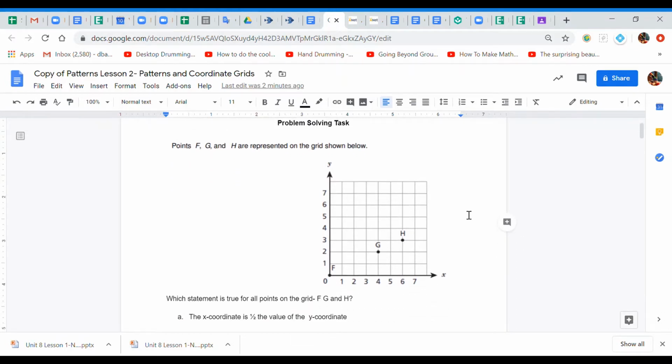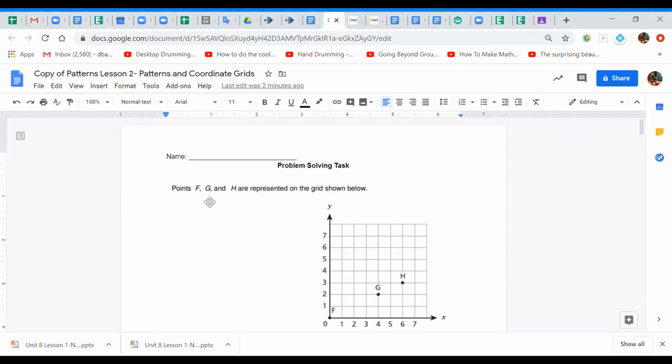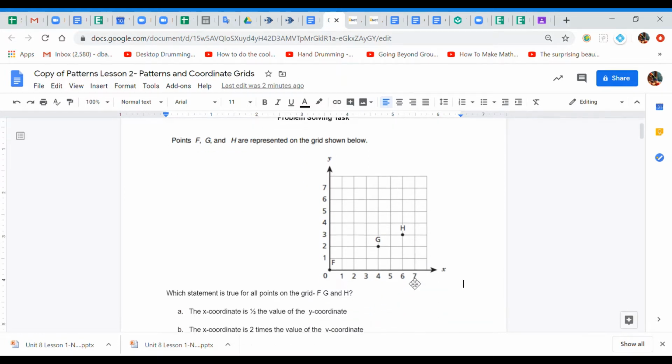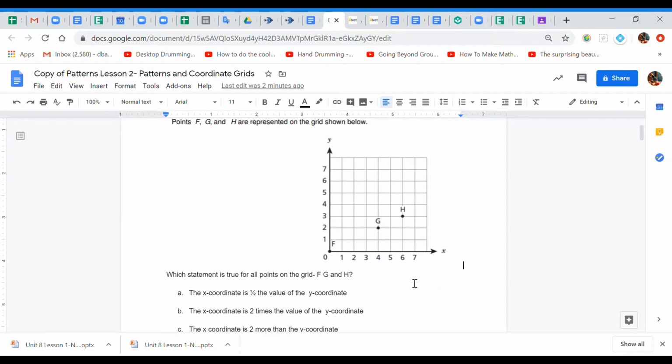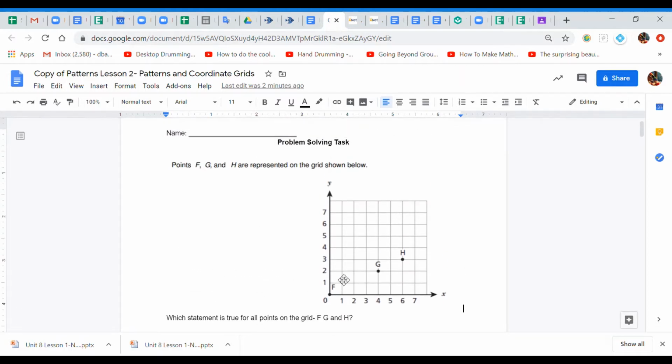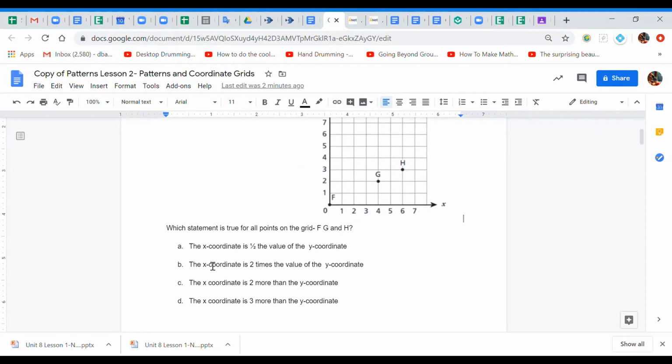So we're going to see points F, G, and H here, points F, G, and H on the coordinate grid. Which statement is true for all points F, G, and H? So we just have to figure out which ones of those are true, A, B, C, and D. The first one says the x-coordinate is 1/2 the value of the y-coordinate. Second one says the x-coordinate is 2 times the value of the y-coordinate. And then we have 2 more than the y-coordinate, or 3 more than the y-coordinate.